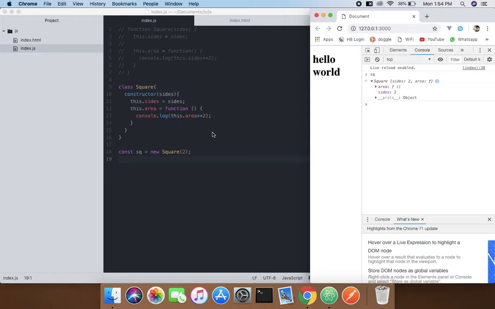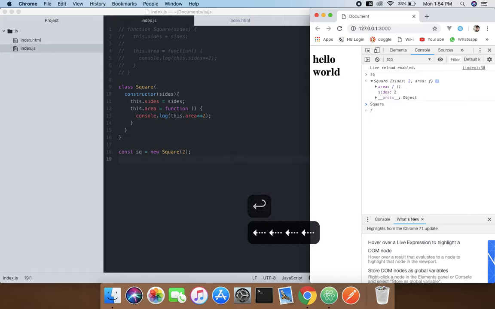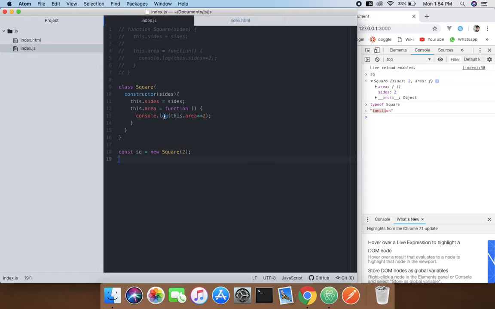There is nothing to it. It's just syntactical sugar. If you check what Square is, you can find that it's a function. You just need to type typeof Square. You can check that it's a function, but in another language you would find it's a class. So you realize it's just syntactical sugar so that the code looks good.